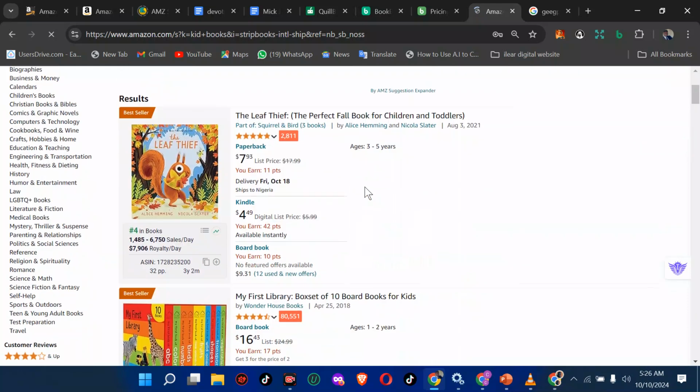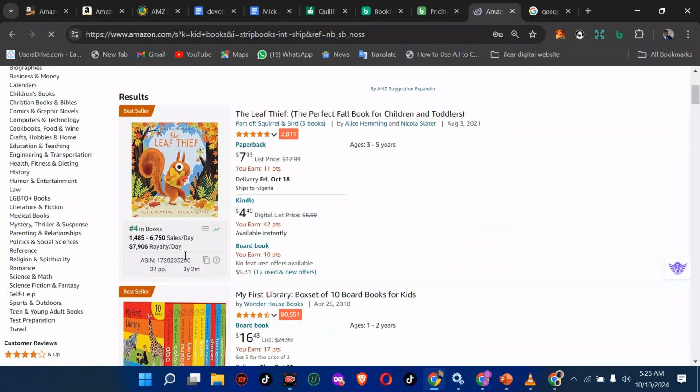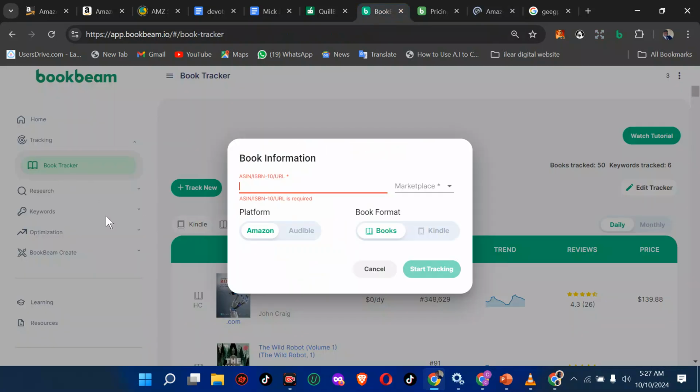So from here I'm going to scroll down and copy the ASIN. In case yours is not showing, you can use any Chrome extension and watch a YouTube video on how to get the ASIN number of any book, or just install the BookBEAM Chrome extension, and you will start.